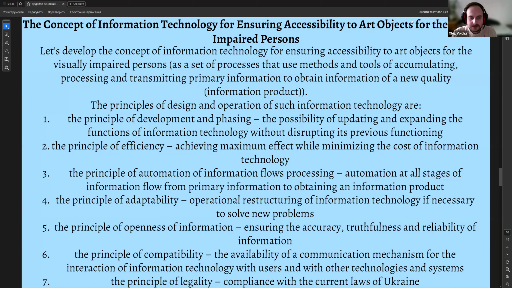The principle of adaptivity, operational restructuring of information technology if necessary to solve new problems. The principle of openness of information, ensuring the accuracy, truthfulness, and reliability of information. The principle of compatibility, the availability of a communication mechanism for the interaction of information technology with users and with other technologies and systems. And the principle of legality, complying with the current laws of Ukraine.